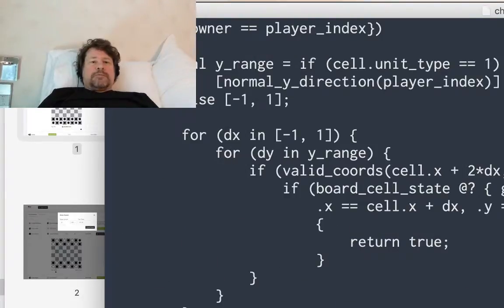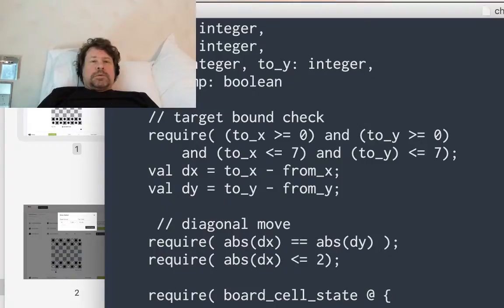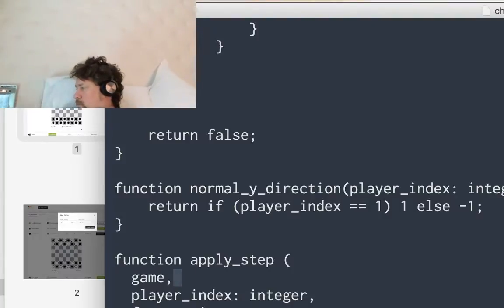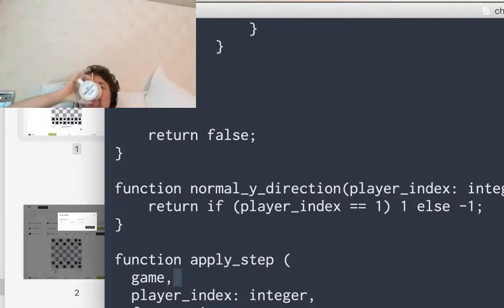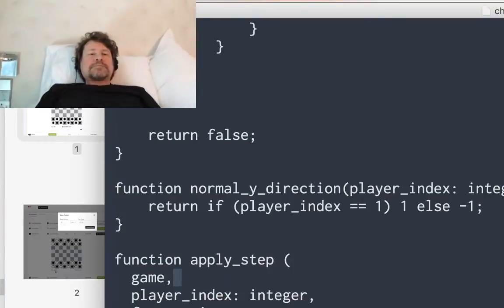This is pretty cool stuff. Apply step. Oh, this could be interesting. Sorry, coffee break. Apply step. Okay.